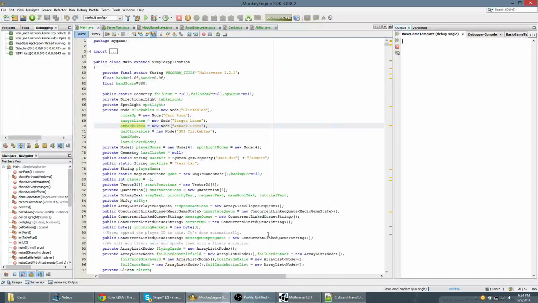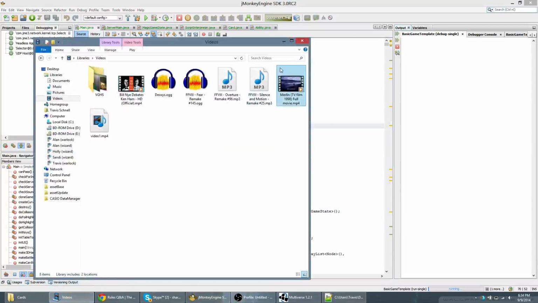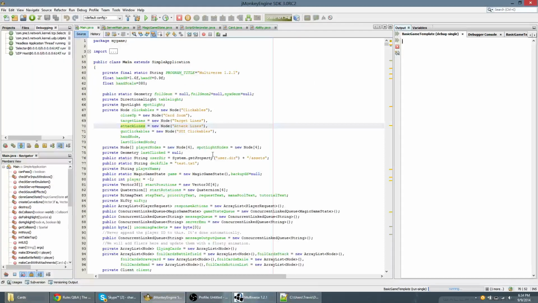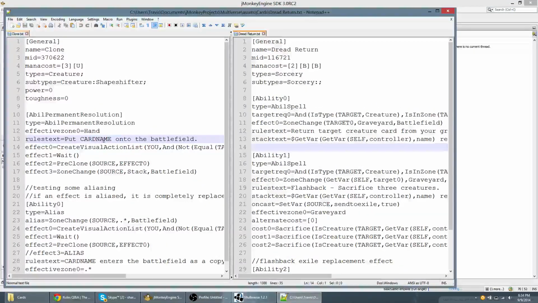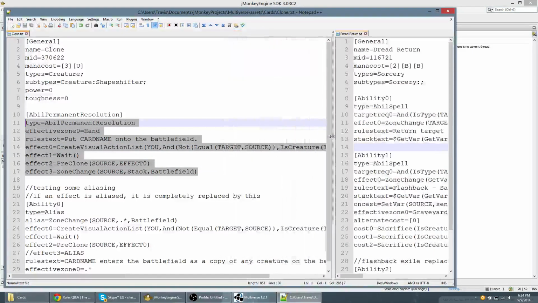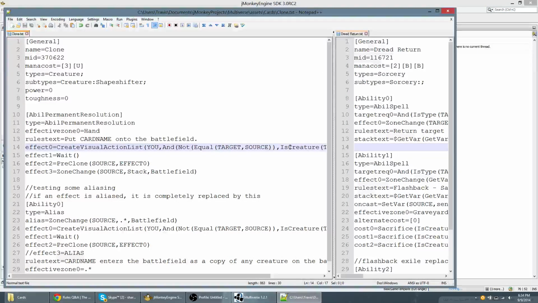So that's kind of what I've done to Multiverse, and the reason I did this was because clones didn't actually work in this engine for a long time. They work if you cast them because they have their own spell resolution ability. Actually, I have Clone and Dread Return. Clone's on the left over here. Maybe I can make these a little bit bigger. So Clone's spell resolution is this, the one that's highlighted. So you get a visual list, you get to choose what you want to clone, then it clones it, and then it puts the new clone onto the battlefield, right?